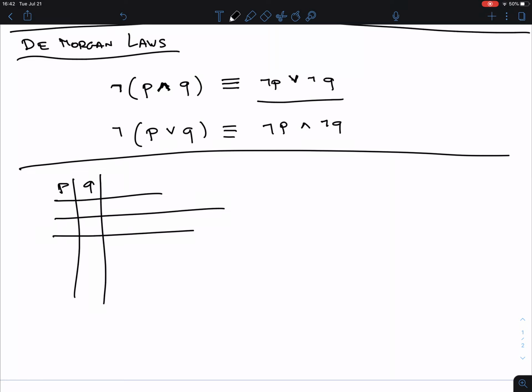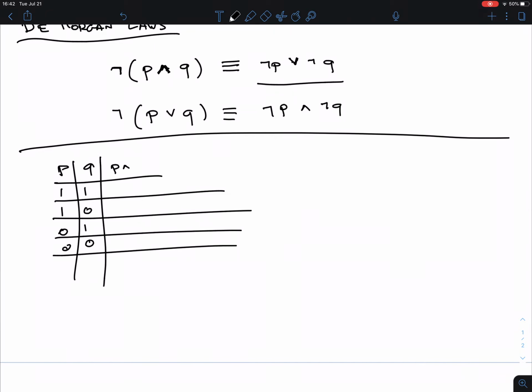P, Q. So there are only 4 rows. That's not too much work. 1 1 0 0, 1 0 1 0. Okay. What do we need to do? P and Q. That's the first component, right? That's 1 0 0 0, right? And is only true if both are true. Now I'm going to negate this, right? I'm now working on this part here. So I'm going to negate P and Q. Now negating means just flipping the digits. So that's 0, 1, 1, 1. So remember I'm doing the first one, right? So I'm working on this guy here.